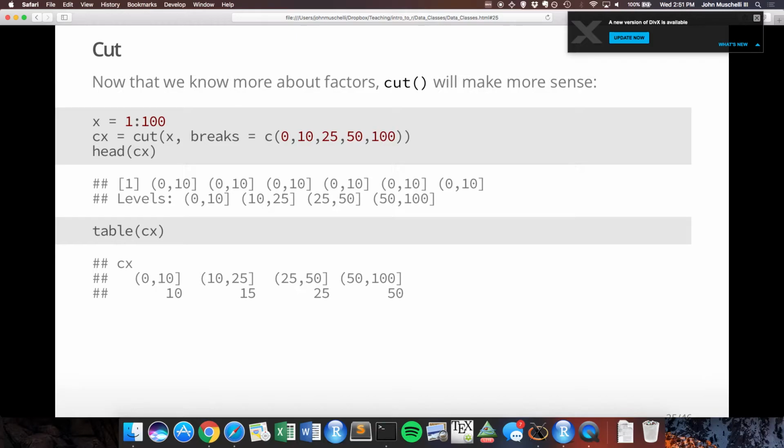So again, cut will give you factors back. We do cut and say 0, 10, 25, 100. X, we're just giving numbers from 1 to 100. CX is the cut X. And we see we gave 5 breaks. We got 4 intervals back. If we do table on that, we get those. But again, it's not giving us the quantiles. If we give it the number of breaks, it's not giving us anything with respect to percentiles. It's just giving us evenly spaced breaks.